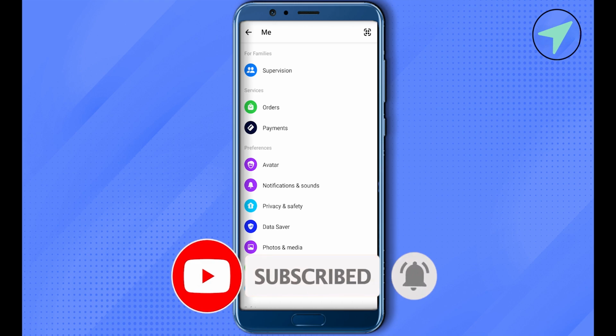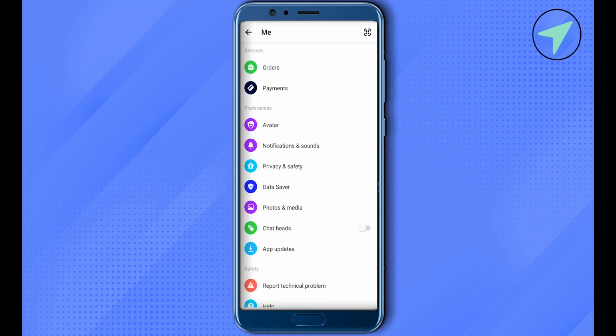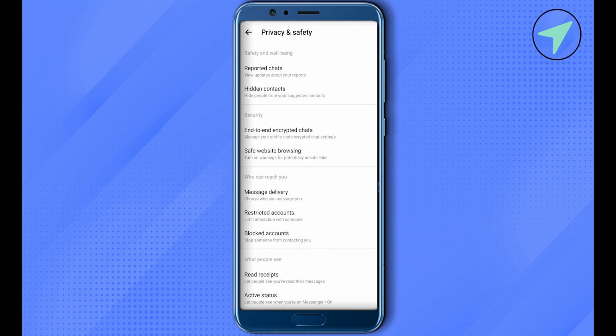Let's see how we can do it. For this, just simply open up your Facebook Messenger's settings, and under settings just scroll down, and here you should be able to find the option of privacy and safety. Simply click on it, and after that here you would be able to find the option of end-to-end encrypted chats.